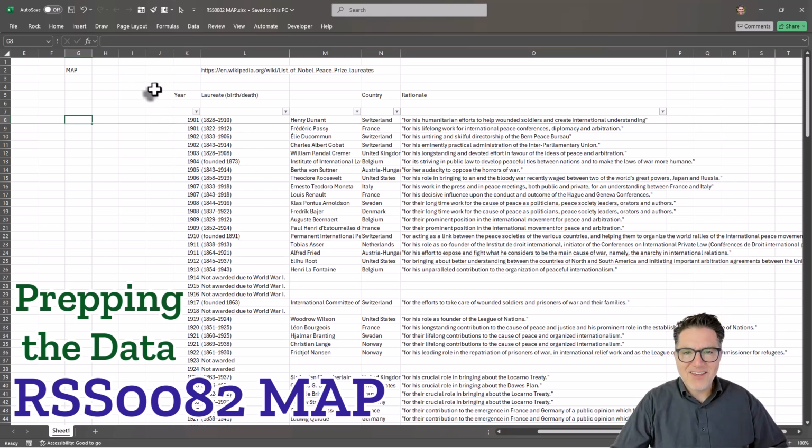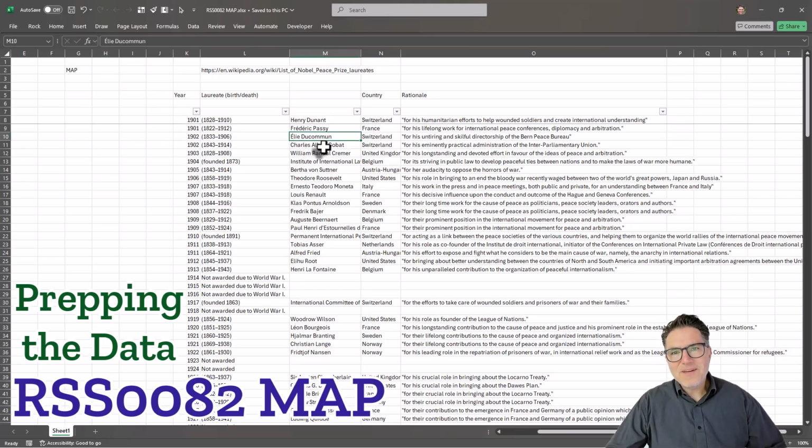So what I have here, and this is from Wikipedia, is a list of Nobel Peace Prize laureates from the beginning of when the Peace Prize first was instituted back in 1901. To explore the map function, what I'm going to do is explore how old the person was when they won the Nobel Peace Prize. So to do that, we need to massage our data a little bit before it's ready.